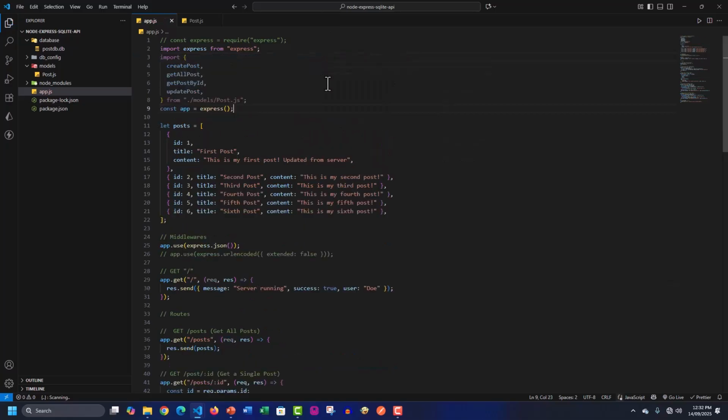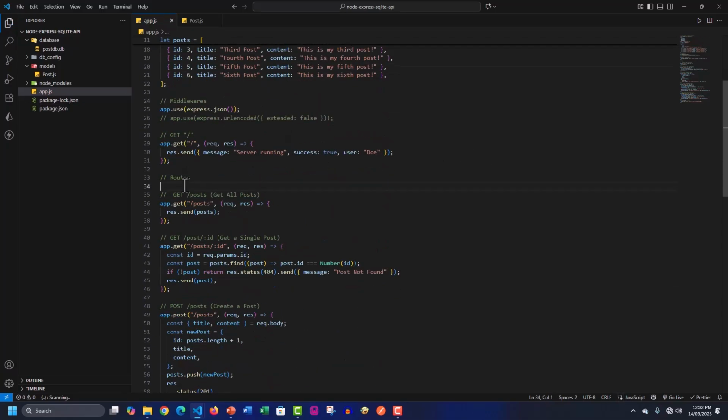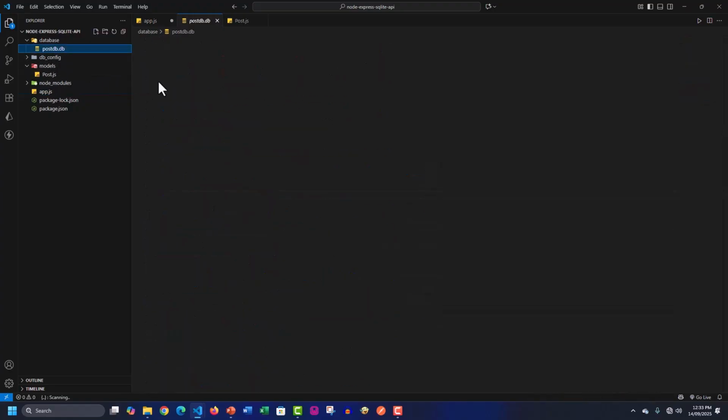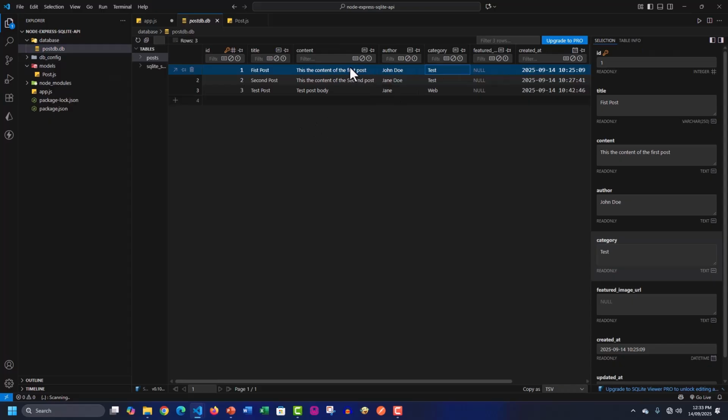Update post. So let's test it here, guys. I'm going to say const result equals await updatePost, and we are going to pass the data we want to update. Right here, if we go to our post.db, let's update the post with ID of 1 and see what is there.